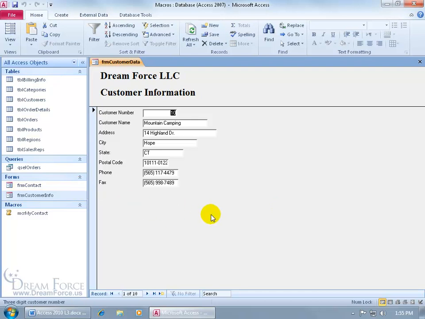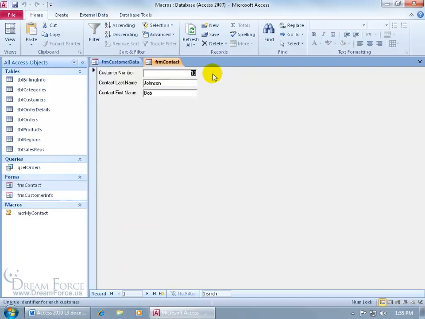How is this form related to the contact form? Let me show you. I've got my customer information, the customer number 10, and then the name of the company, but I don't have the name of the contact person there. To get it, I have to open up the contact form, double click, and there it is. For customer number 10, it's Bob Johnson.